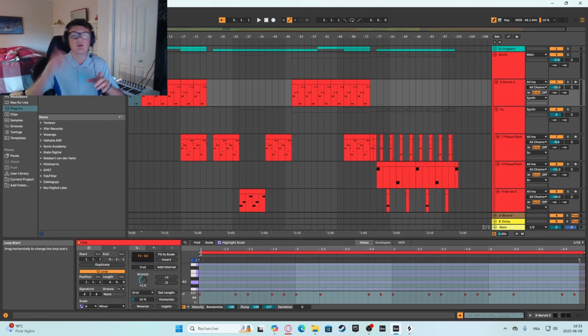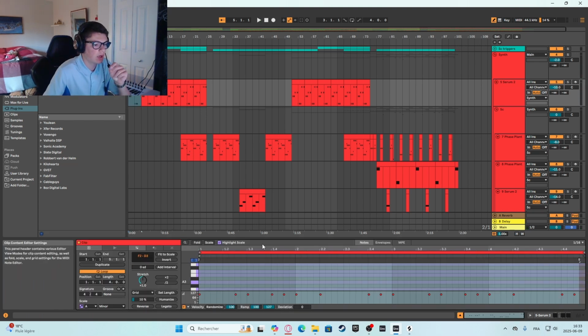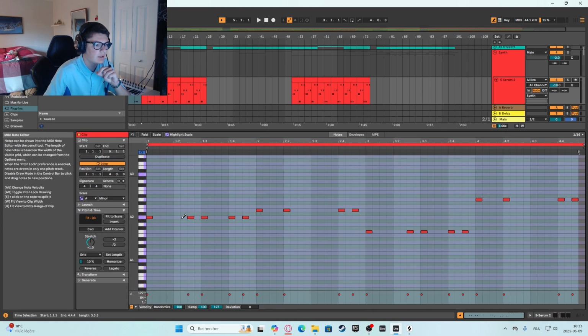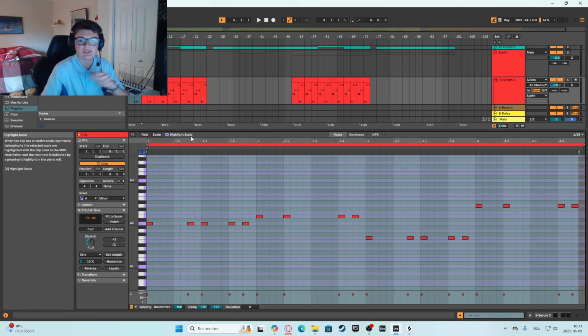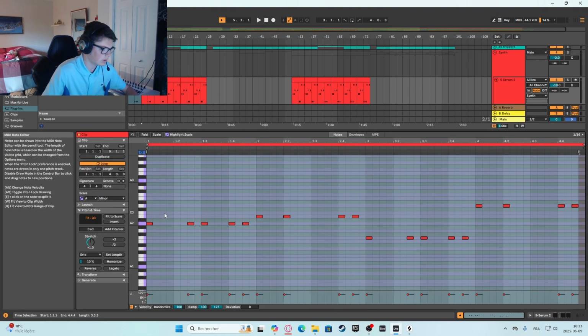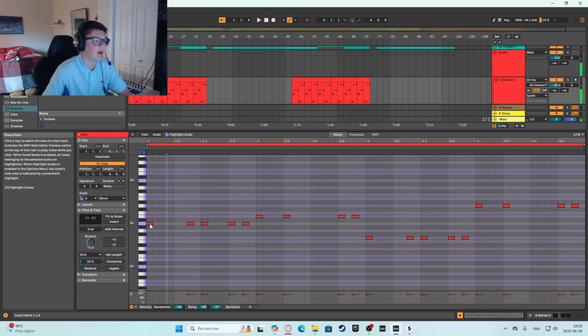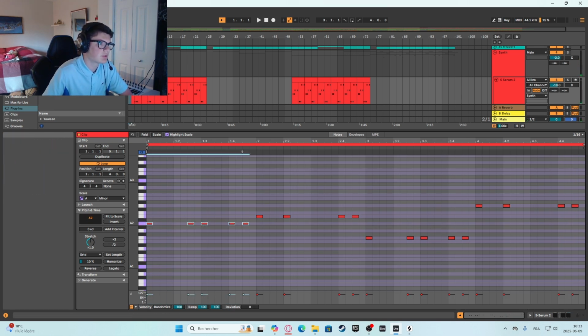Personally, I do not know my scales, like I don't know the exact word. We'll say scales. I don't know them by heart. So basically I'm using this over here. This is a pretty good thing they added in Ableton 12. You can select the key your track will be in, keys, that's the word I was searching for. So for me, it's A minor.